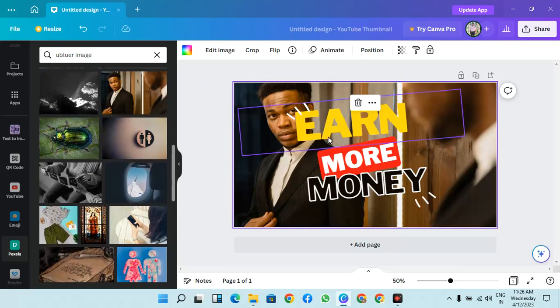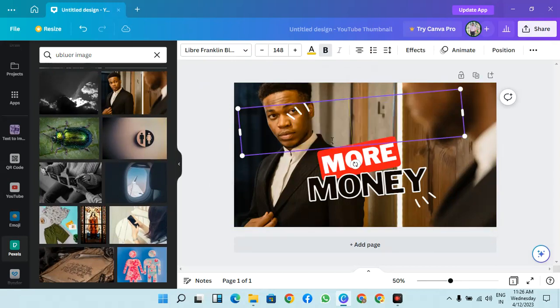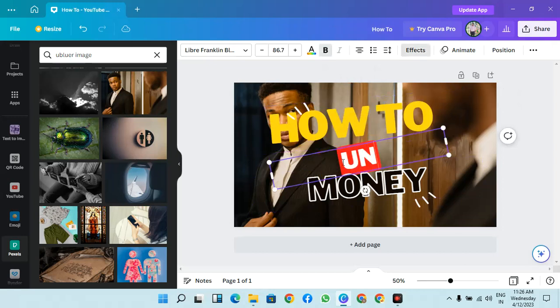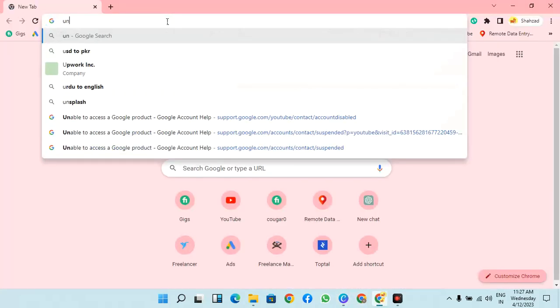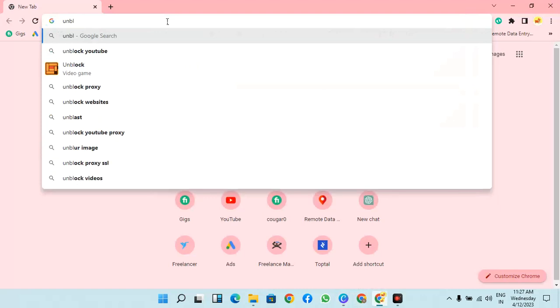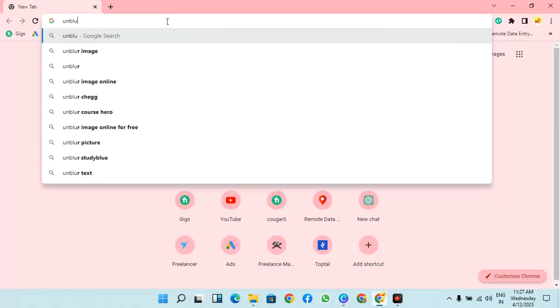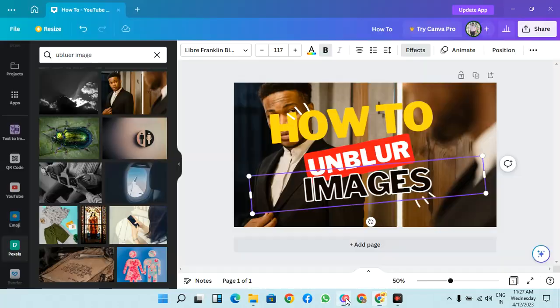So here it is. I will write here how to unblur image. Okay, image unblur. I have to check my spelling of unblur, if I am wrong or not. Here I search unblur image. Okay, spellings are correct.